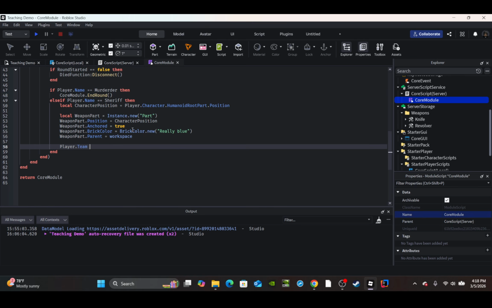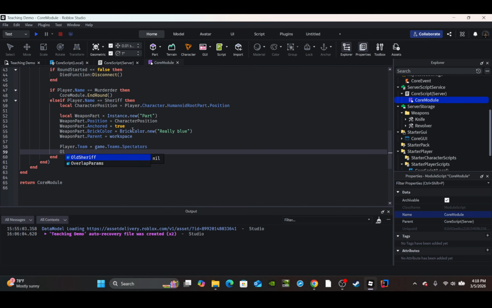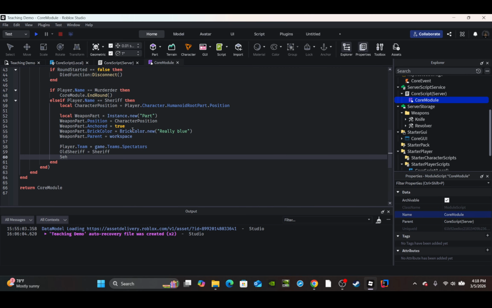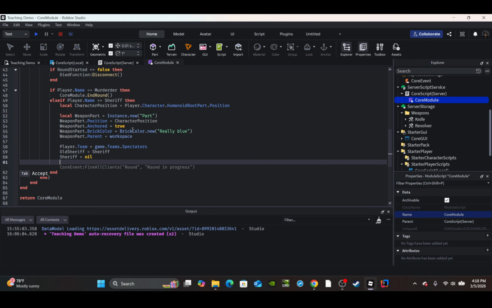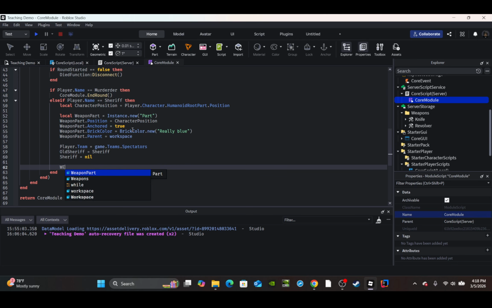We're gonna reset their team, so player.team is now equal to game.teams dot spectator, sorry, not innocent, spectator, because they're out of the game now. So spectator. Then we'll update the old sheriff variable to the current sheriff. And then after that, we will set the current sheriff variable to nil until a player comes to claim the gun, which means we'll then have a new sheriff, which we'll then need to handle.